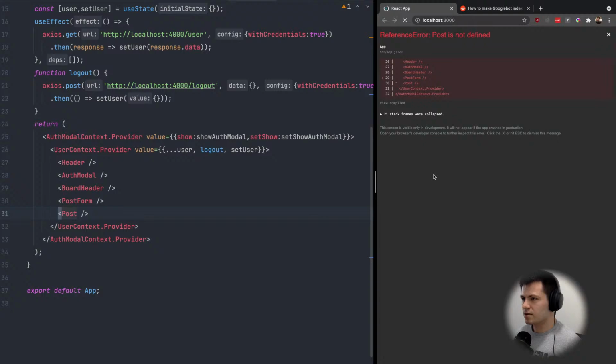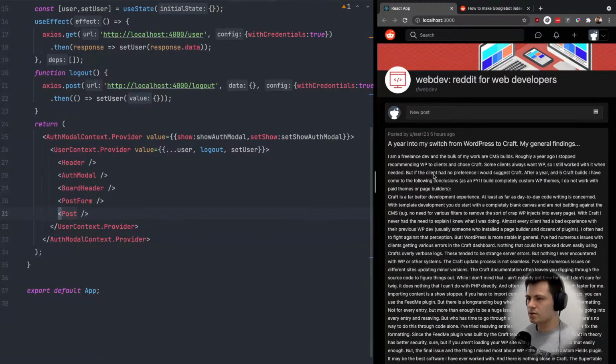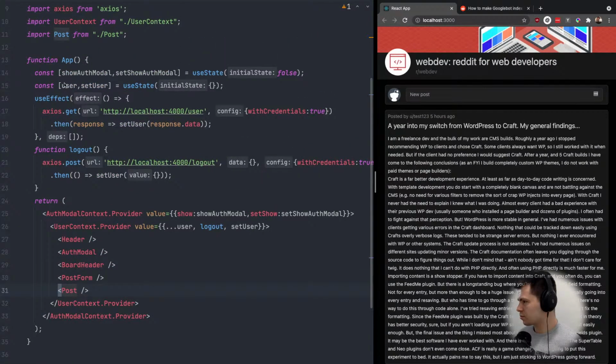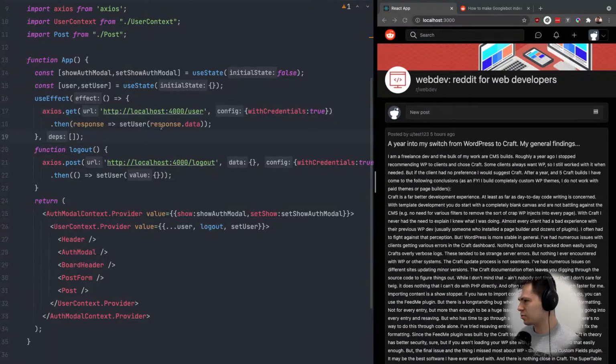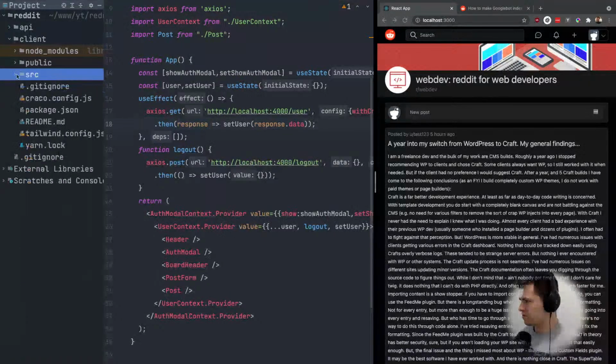Post is not defined. Let's just refresh and see. Yeah, it works. All right, so the next thing, we want to use the actual texts from the database. To do this, we have this useEffect that is fetching our user information, and I think we should also here fetch some information about posts. But to do this, let's first create an API endpoint for this.